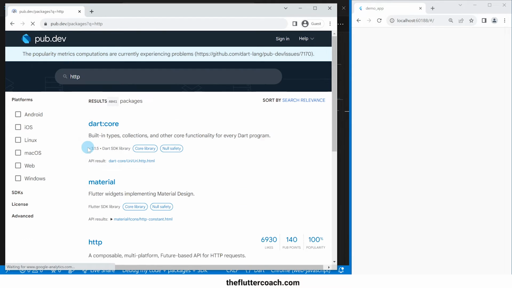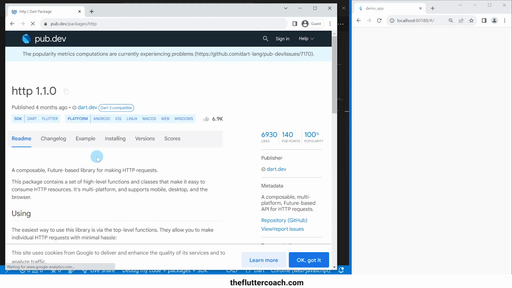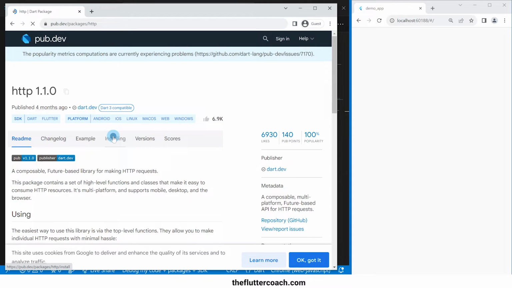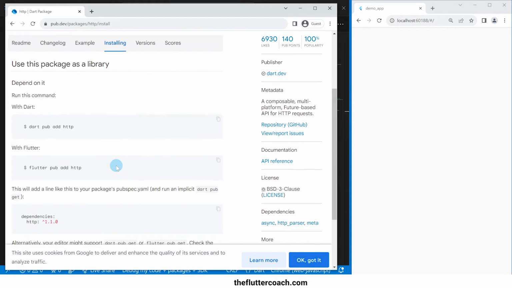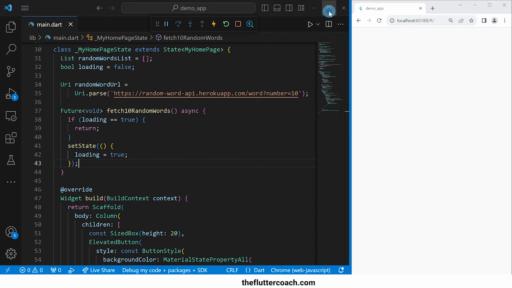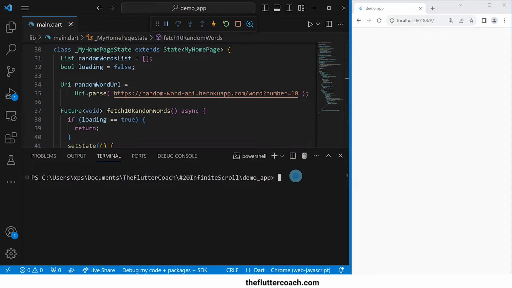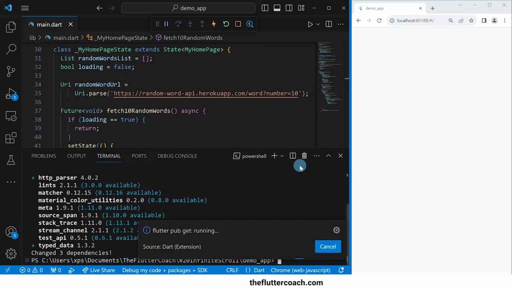Let's type HTTP in this search bar, and when we scroll down, this result is the one we are looking for. So let's click on it, and in the installing tab, we can see that one way to get this into our project is by running this command: flutter pub add http. So that is what we'll use. Let's close this browser window for now, and then open up our terminal, and here let's run the command flutter pub add http. We can see that pub get is running, and the process is now complete.